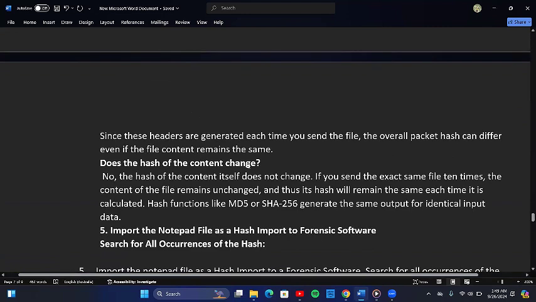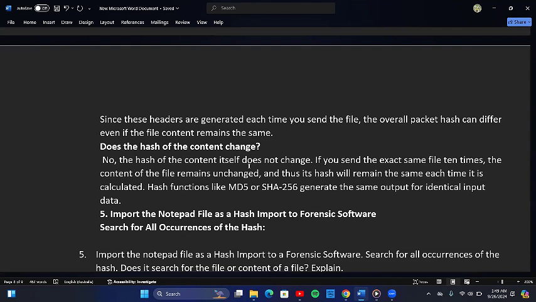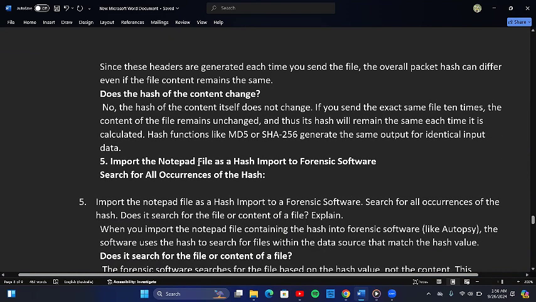And does the hash of the content change? No, because even if we send the file multiple times, the content of the file will not change. If the content of the file remains unchanged, the hash will also remain the same as was calculated previously.